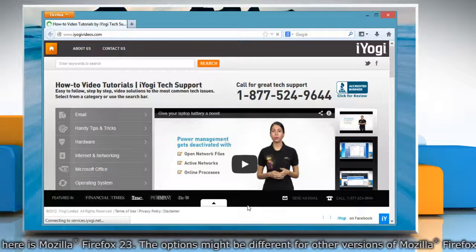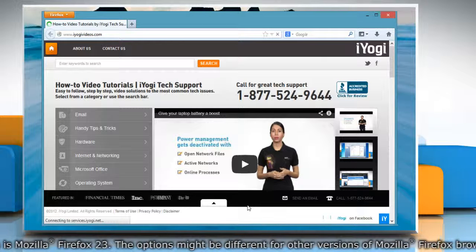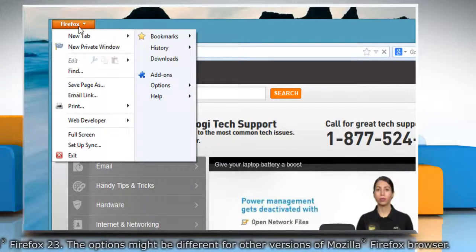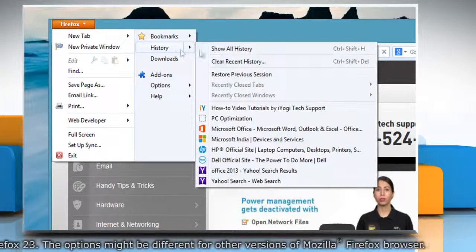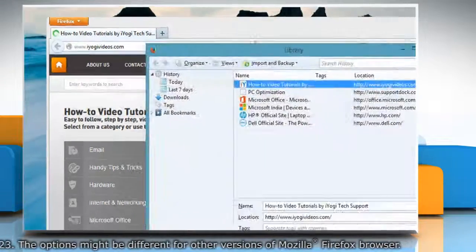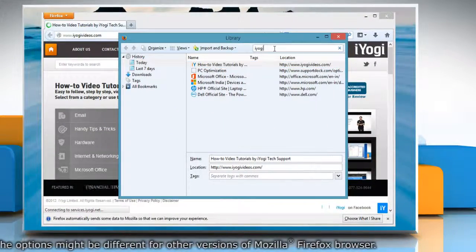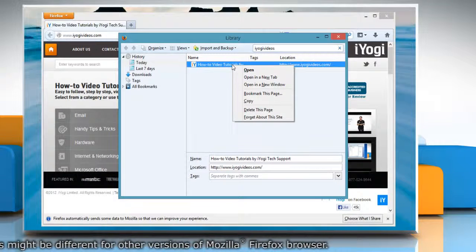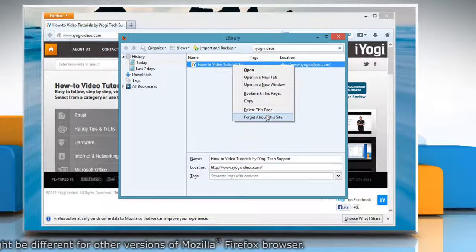If the problem persists, then clear history for that site. To do so, click on the Firefox button again. Go to History and then click Show All History from the menu. Search for the website and from the search result, right-click on the website entry and select Forget About This Site.